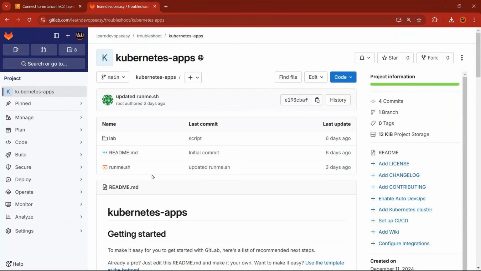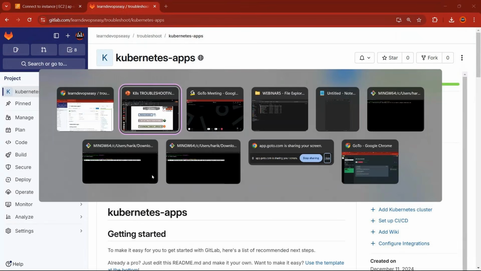I have written it in such a way that for every example that you want to try, or for all these 13 options, you just run the script, and the script will help you prepare your Minikube accordingly, so it will be very easy. Let me show you first how to run this script.